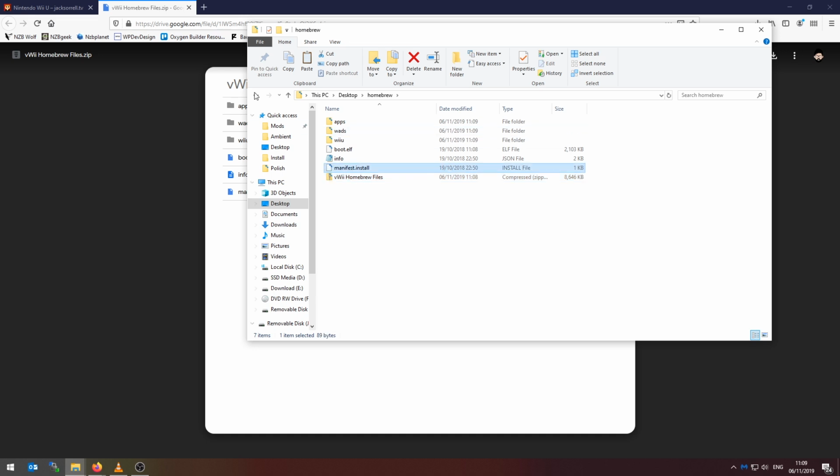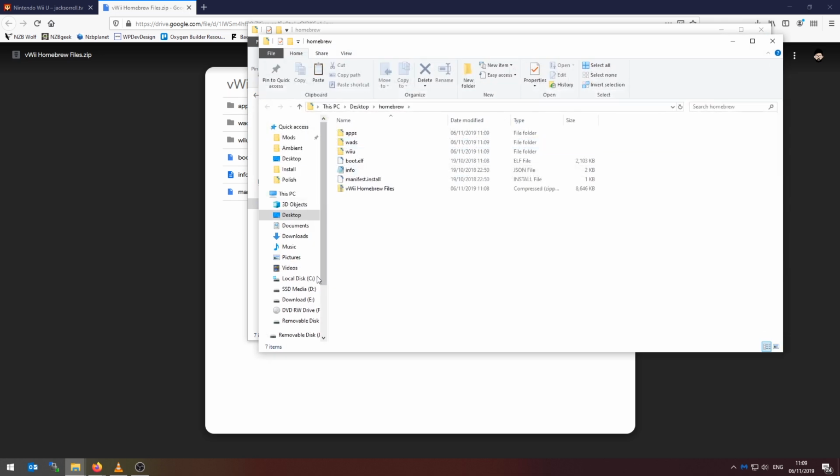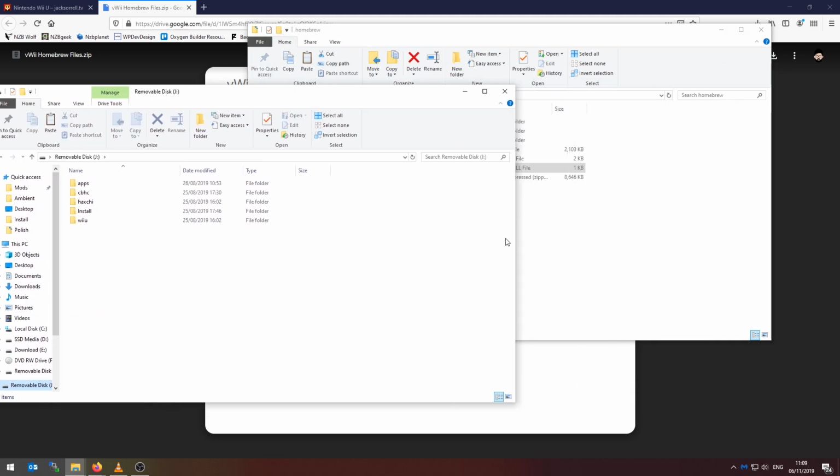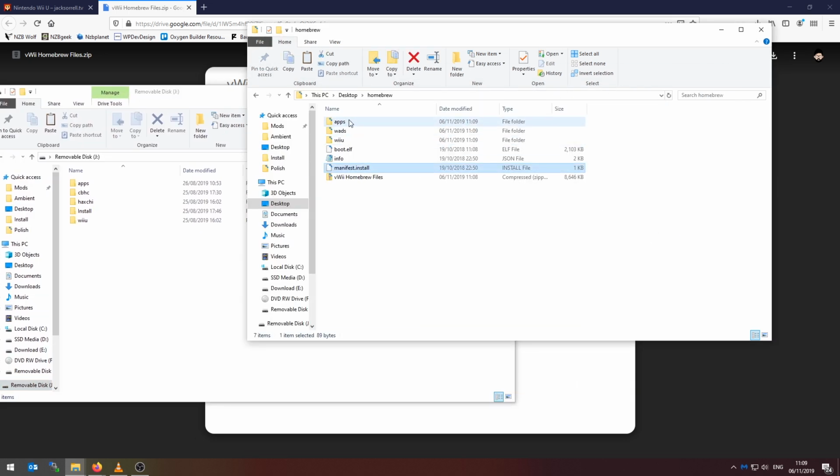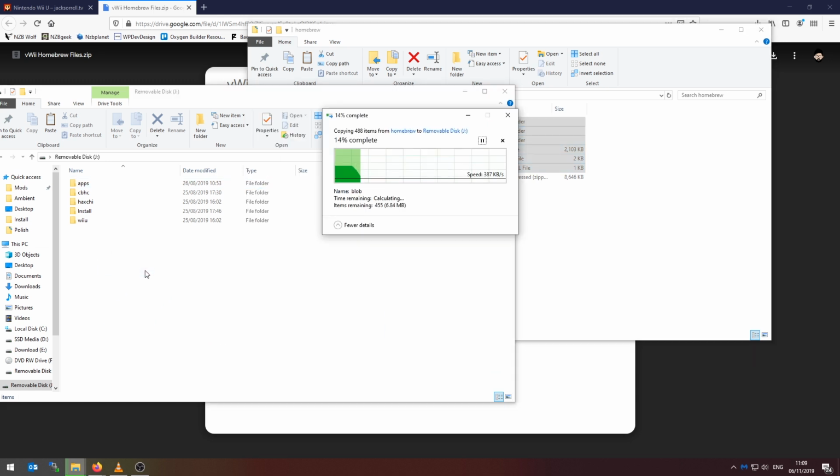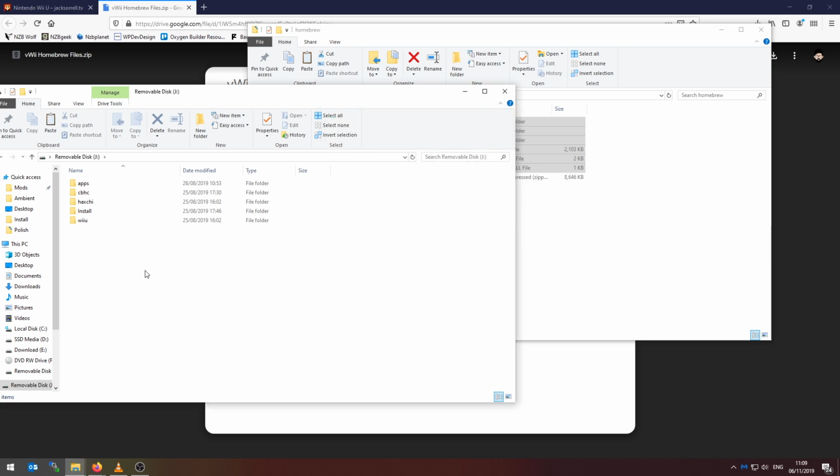So these are going to go into different places and they're going to tell the Wii U to do different things, and it also adds the ability to inject an exploit. So here we go, we're just copying them over, and then you pop the SD card out and you restart your Wii U.